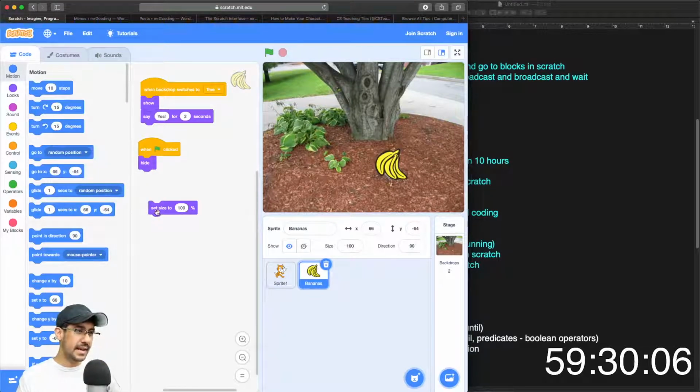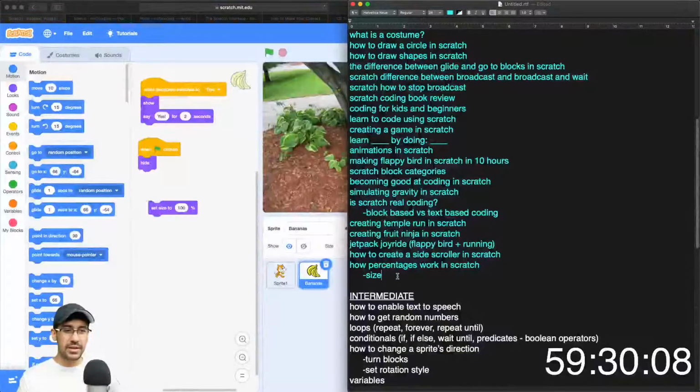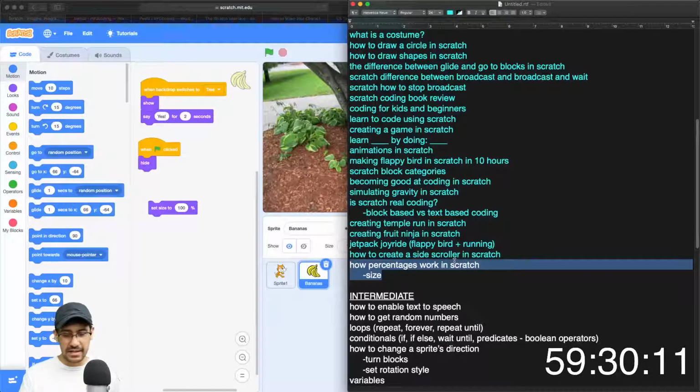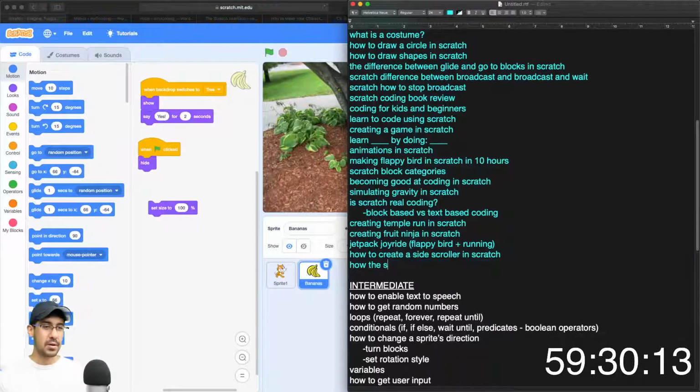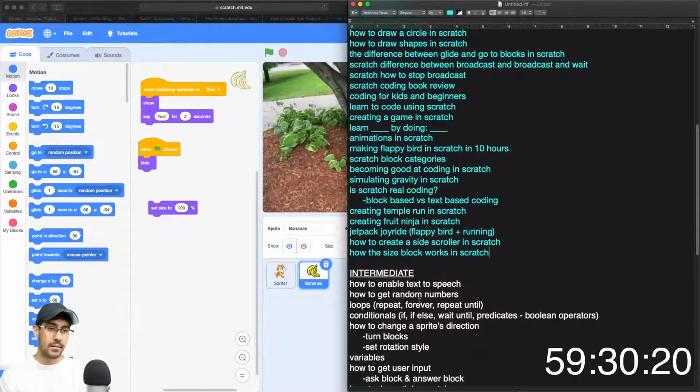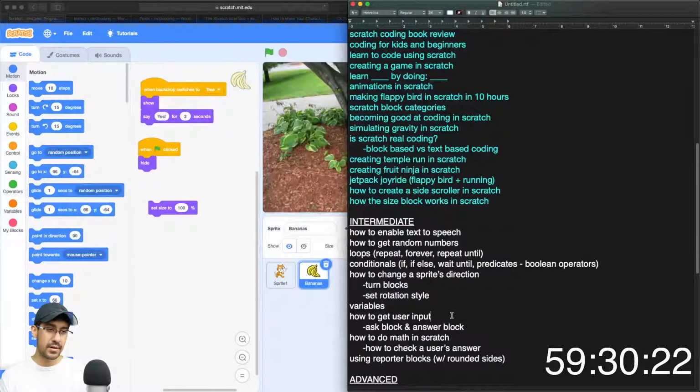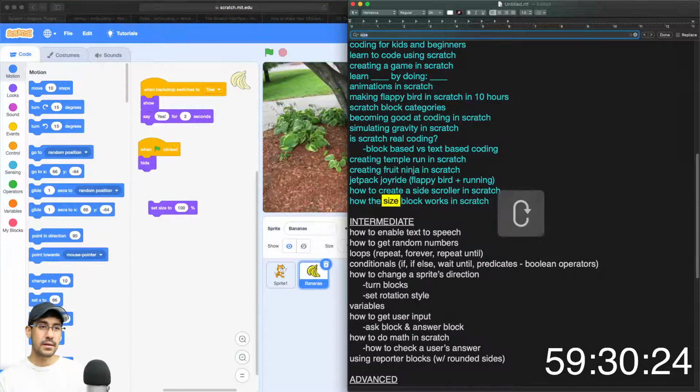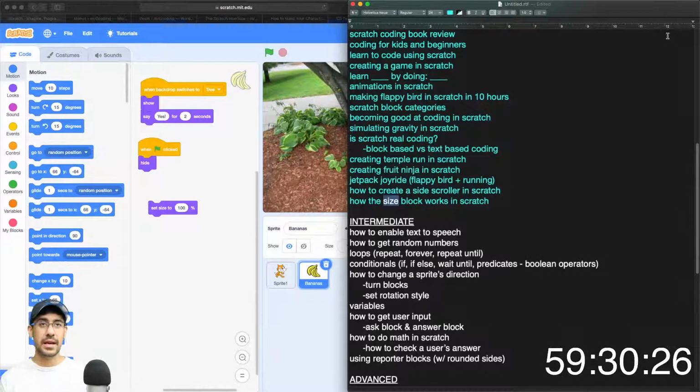I guess the set size block. But I wouldn't really use how percentages work in Scratch. I would just do how the size block works in Scratch. Something like that. But I already have it. Do I have it somewhere else? Oh no, that's the only place. So yeah, how the size block works.